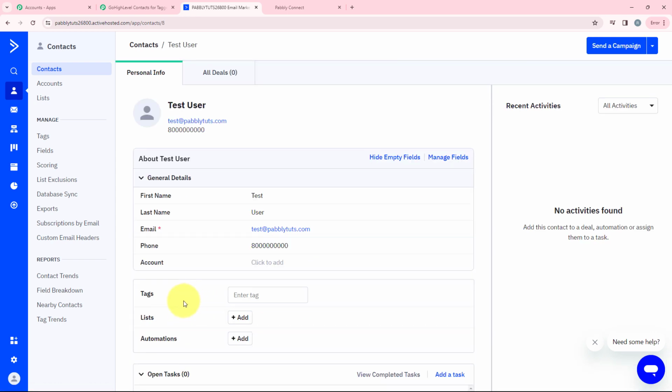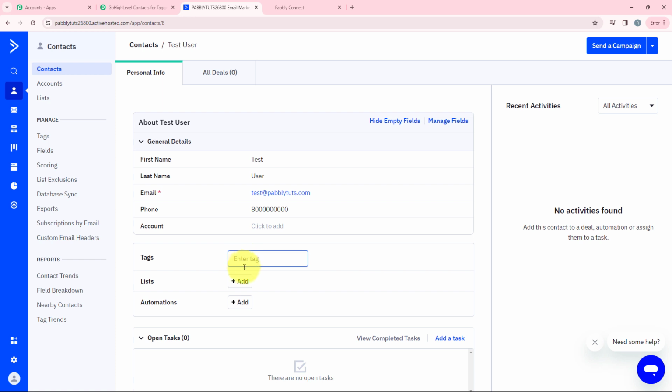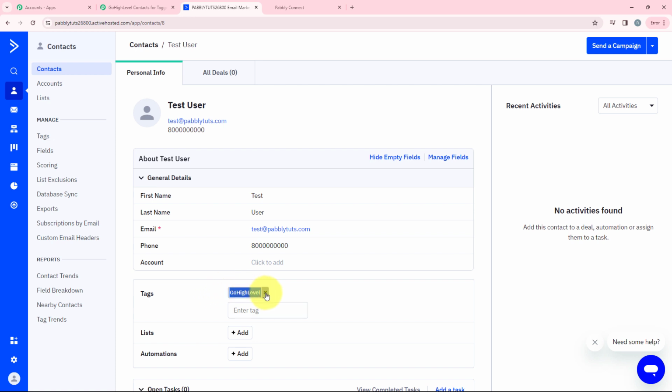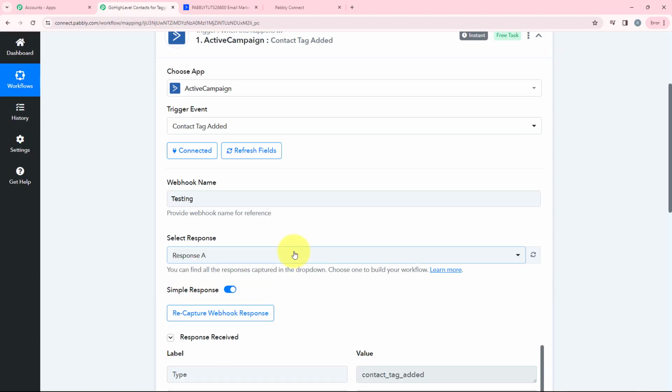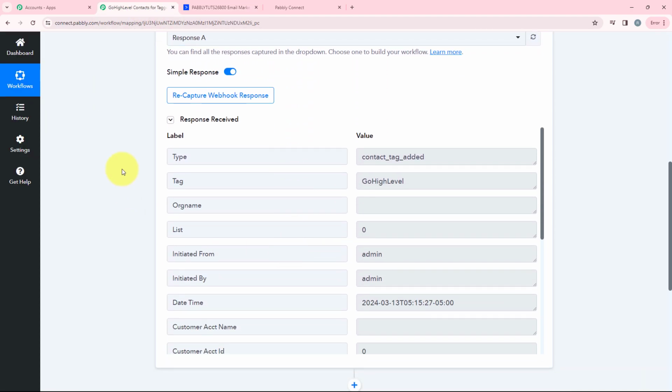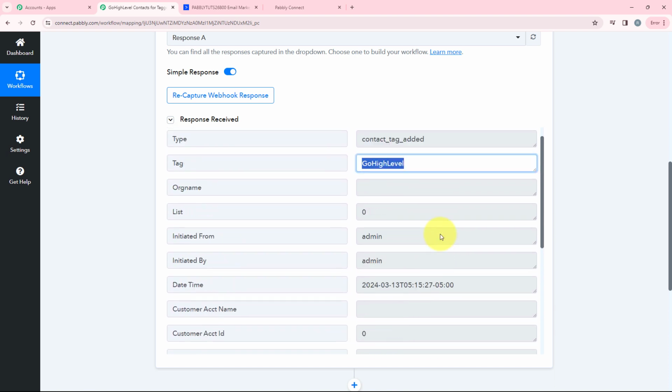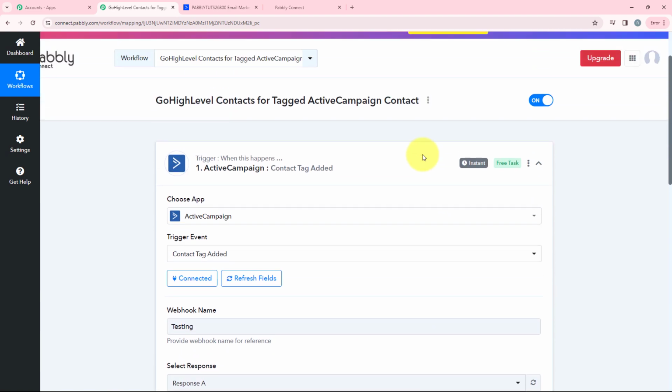So I'll select test user and give it a tag, that is GoHighLevel. I'll select the tag. And you can see that I have created a tag for my test user. So I'll just go to my Pabbly's workflow again. And yes, you can see that Pabbly has captured the response, the tag as GoHighLevel that we entered over there. So this means that our trigger step is successful, and now we are moving to our action step.